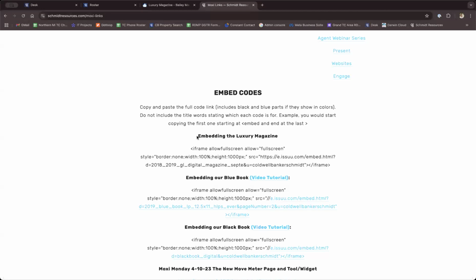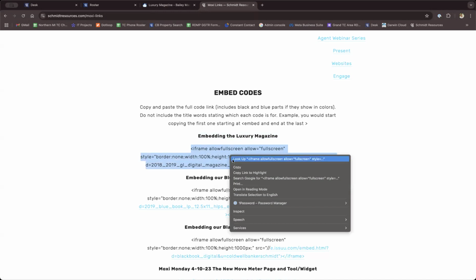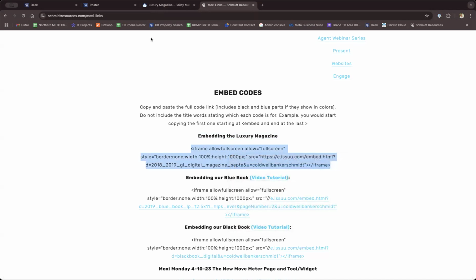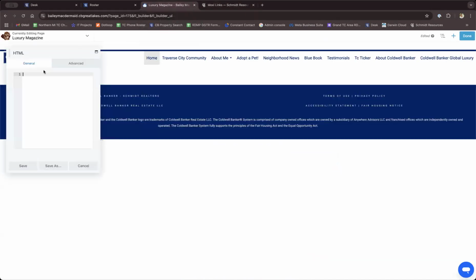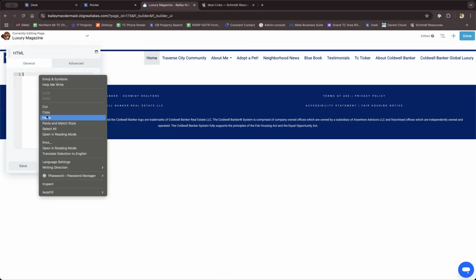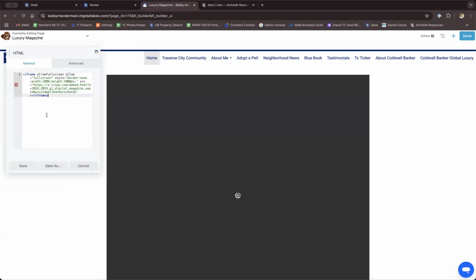So I'm going to find the one, which luckily for us is the first one that says embedding the luxury magazine. And all that I'm going to do is copy this whole little bit of text right under that. So I'm going to copy it and then go back over to my site page editor up here across the top that says luxury magazine. And I'm just going to paste that into this box.